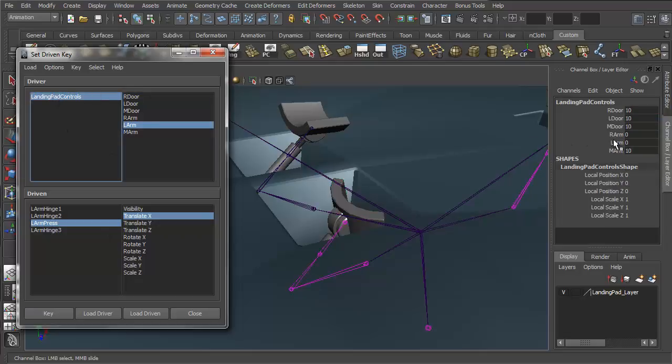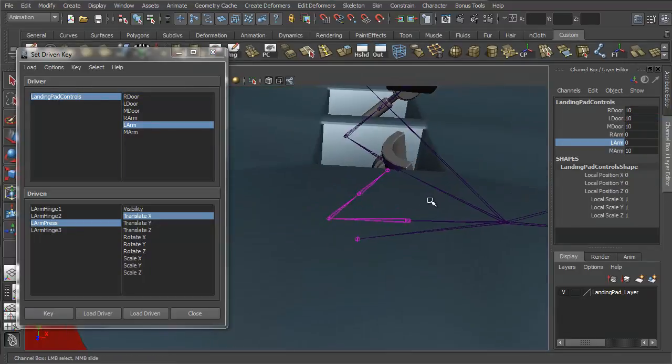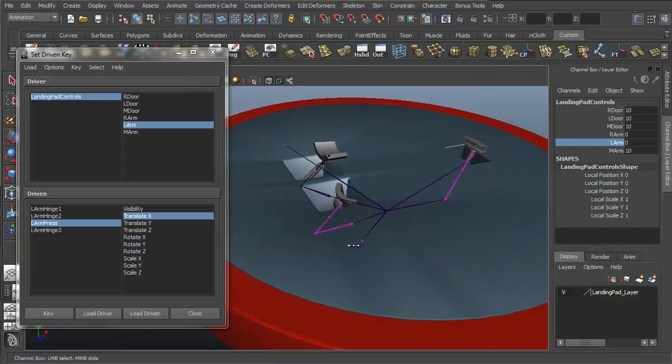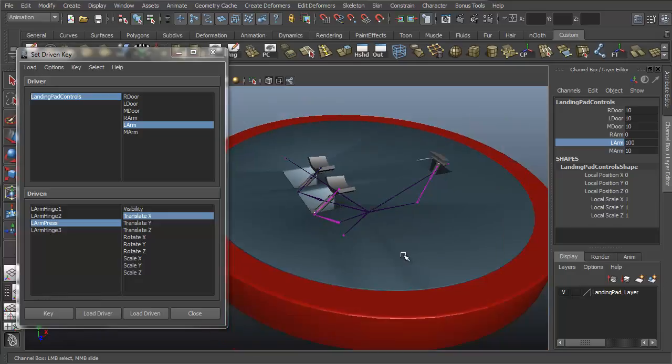So now if I select my left arm control and middle mouse click and drag, we should get some movement. There we go. So you can see it from a starting point up to a catching point like this. So that's a good starting motion for our left arm.